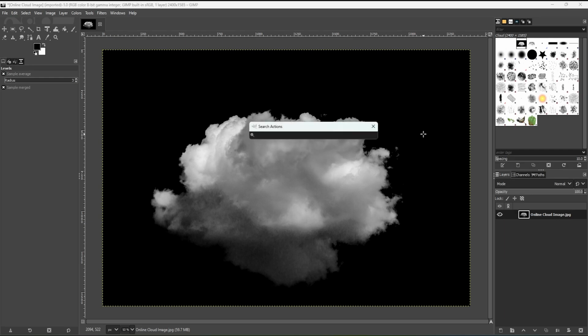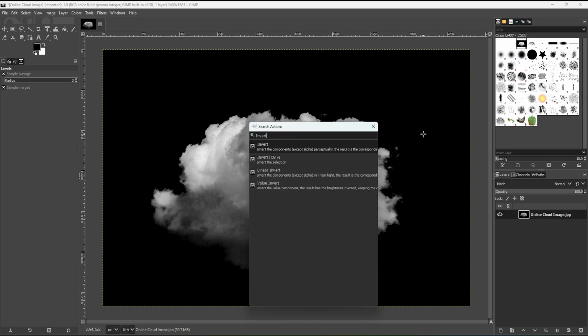Next, I'm going to hit the / again. This time we've searched desaturate, we searched levels. Now it's time for invert. So let's type in invert. We don't want this invert selection.